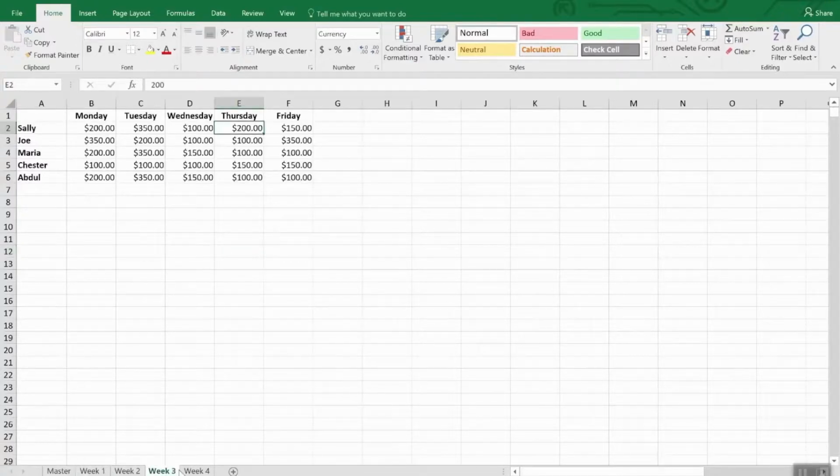As we can see, we have data that is in the same order and uses the same labels. In other words, the same consistent layout. It's going to make consolidating data work like a charm. Let's go to our master sheet.